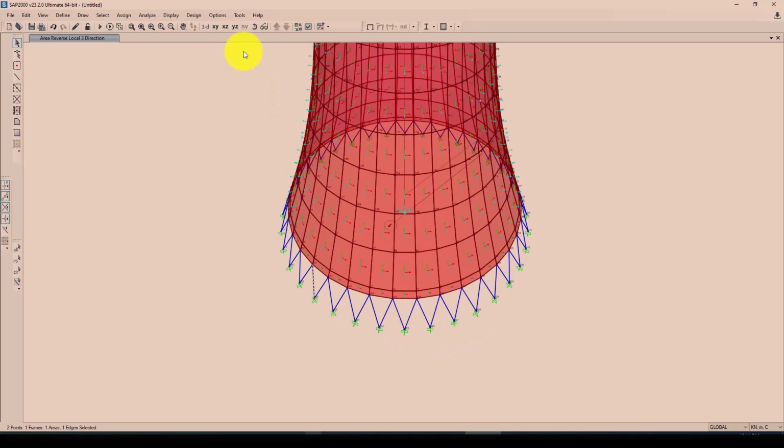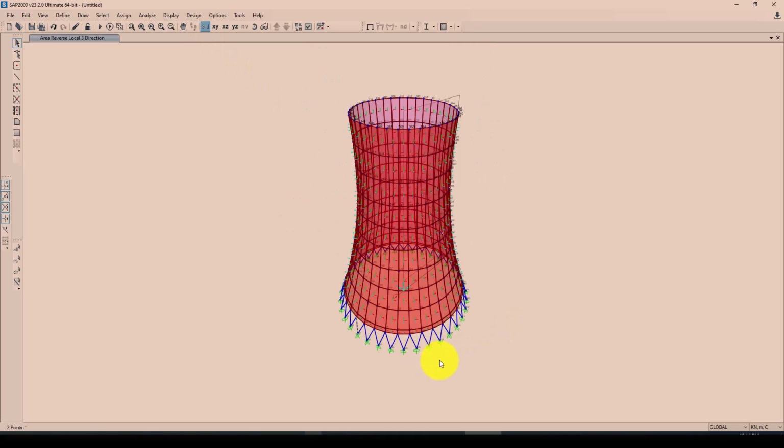shell parts. So this is the modeling of the cooling tower. This is one of the most important infrastructures in developing countries.